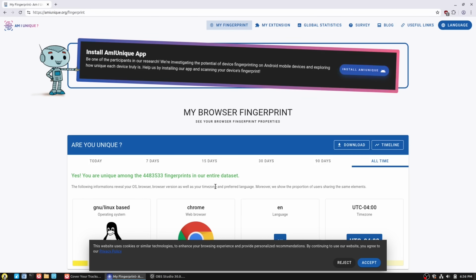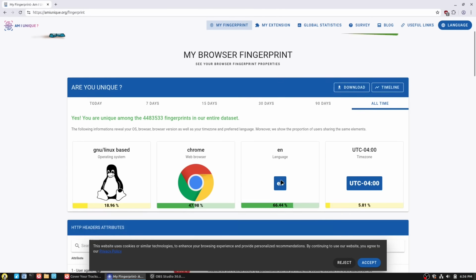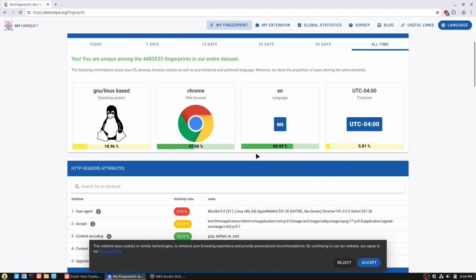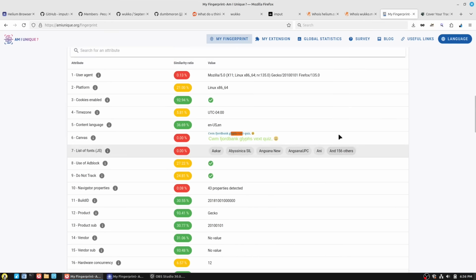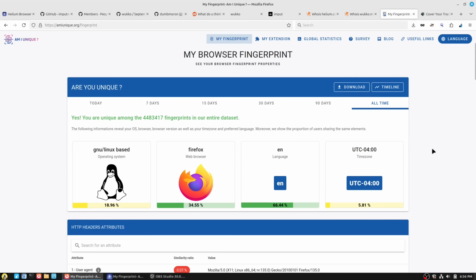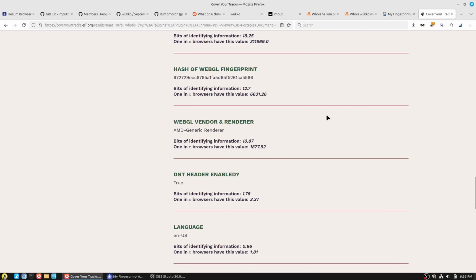So this one here says, yes, you are unique among everything. You can see that the numbers are pretty close to the same on this one, so I'm not actually getting a lot from that. Oh, hold on. Let me flip back to this one again. It doesn't actually look like it's really any better than Firefox on that one.